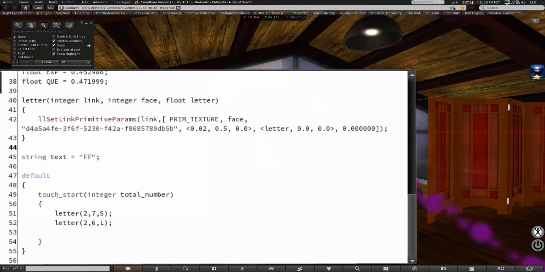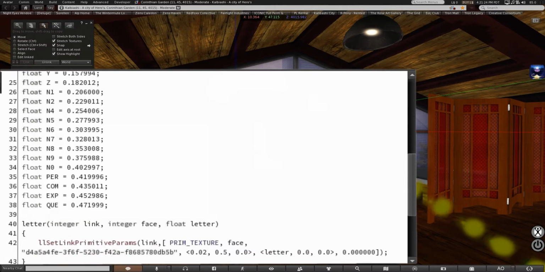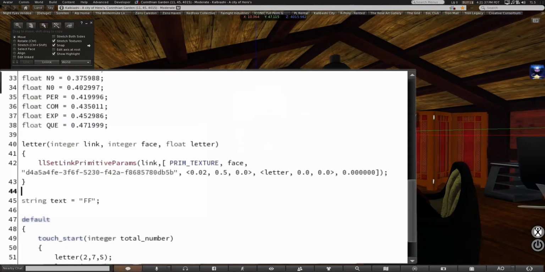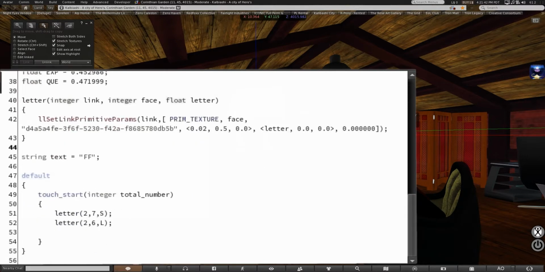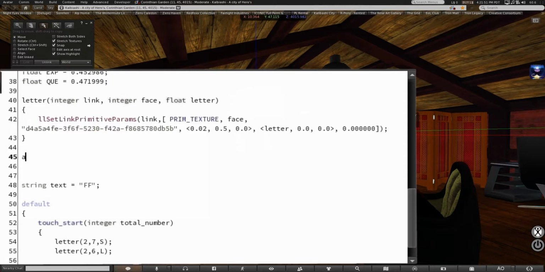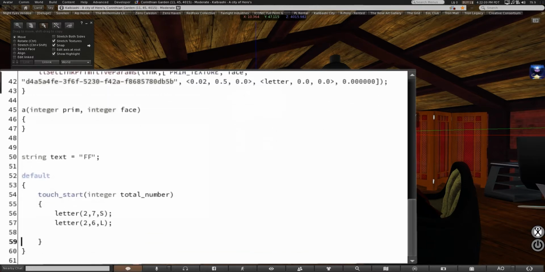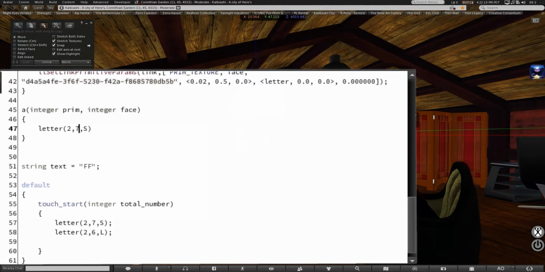So we're actually going to need to go through, whoops, and create a series of commands per letter. So we can say, if letter A, run command A with these variables for which prim, which face, because when this is done, we're going to have more than one prim and more than two faces to operate with. This is just a temporary situation here. So we'd have A with arguments. One argument would be integer prim. The next argument would be integer face. And all it would be is prim, face.